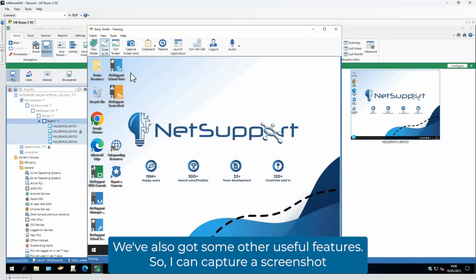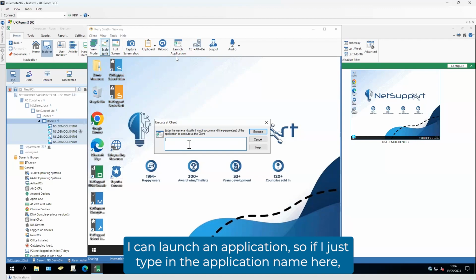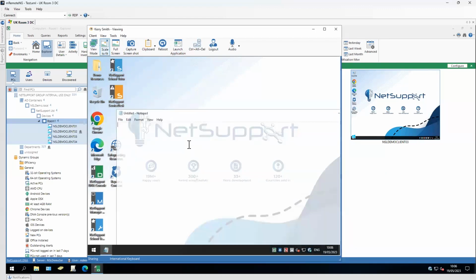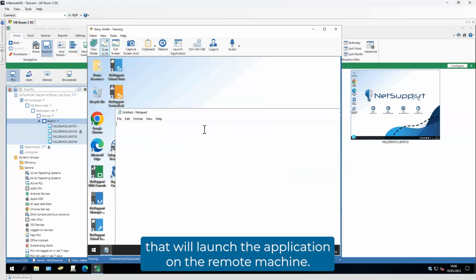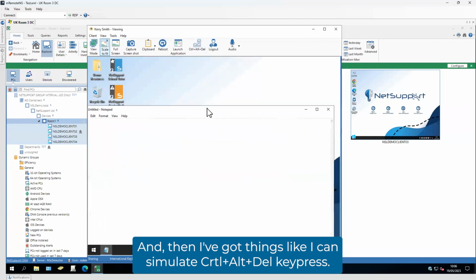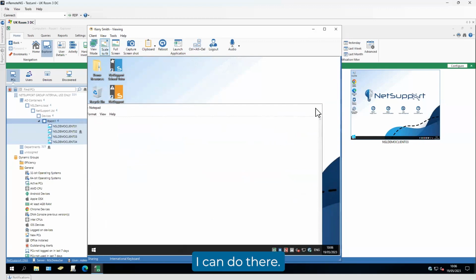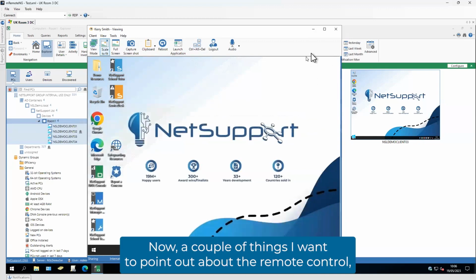We've also got some other useful features, so I can capture a screenshot of what's currently on the desktop. I can launch an application, so if I just type in the application name here, that will launch the application on the remote machine. And then I've got things like I can simulate a Control-Alt-Delete key press. So if I'm maybe using the software to manage a server and I need to simulate that to log in, I can do there.